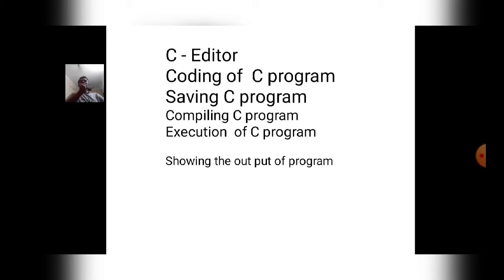How the C editor works in real time, how to code a C program on the C editor, and after coding, how to save that program, how to compile the program, how to execute the program, how to display the output on the output screen. I will explain in today's class.